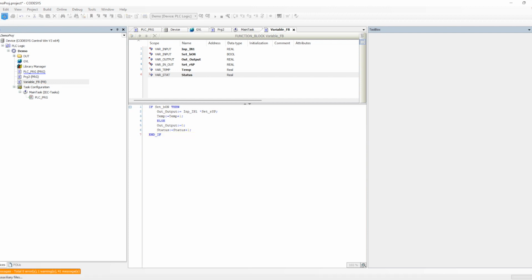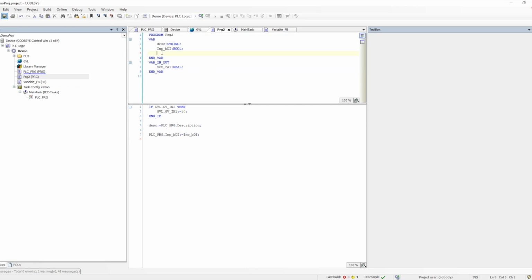Okay, so we have done this. Now let's create an instance of the function block, and now call that in the program. So we will go one by one. So we have the four variables.